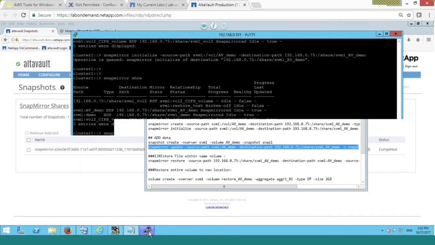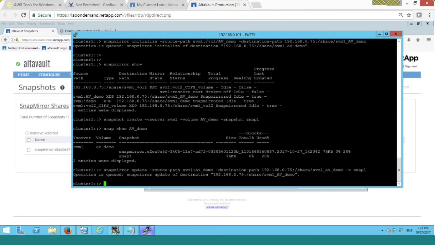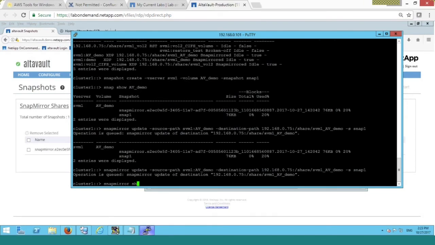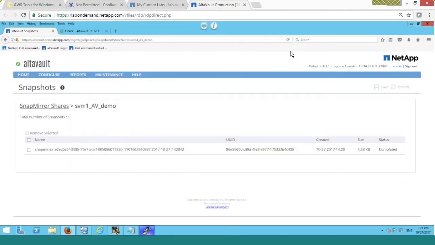So what we are doing is running a manual update so you can transfer that snapshot. You can see SnapMirror update, source and destination path, and we are using that snap1. SnapMirror show. Okay, it's idle, so already the snapshot has been transferred. How can we verify it?